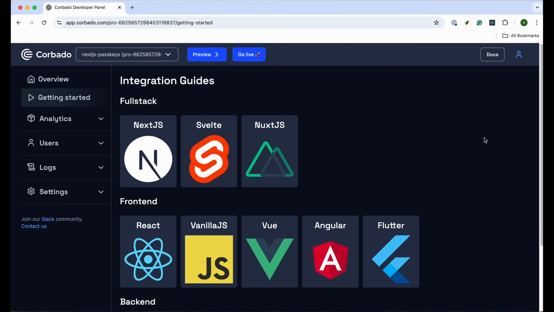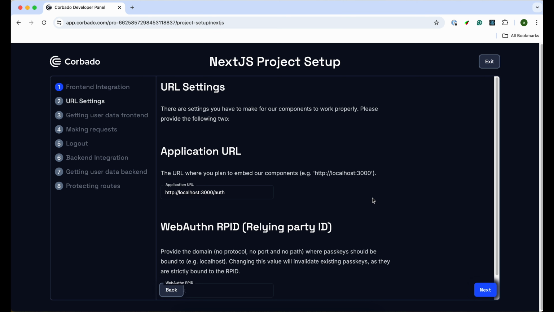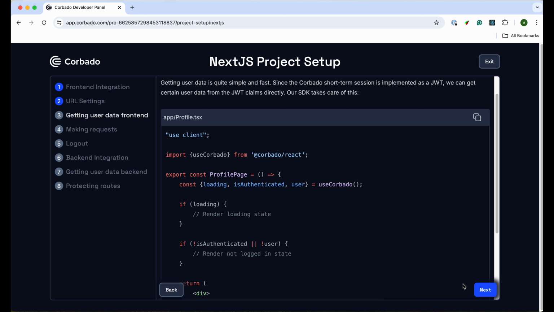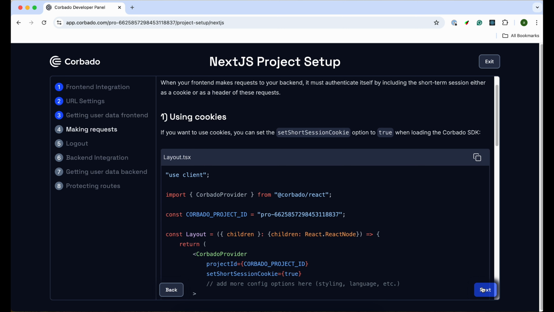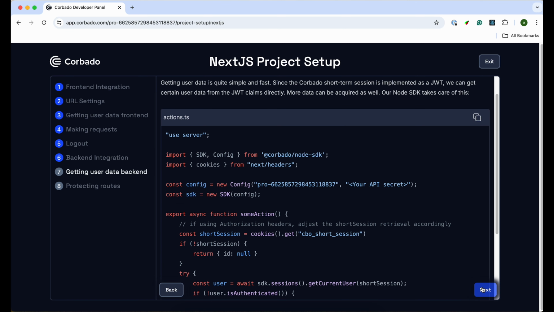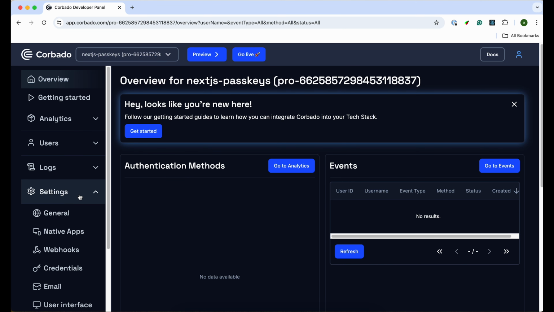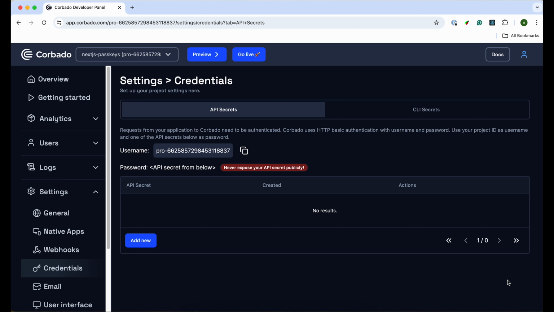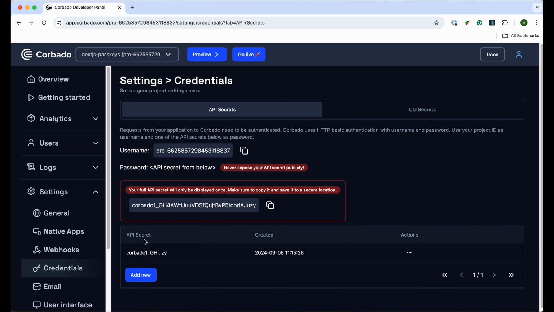Now we can see some basic integration guides. The application URL config is the URL where we will embed the UI components. So here are all the steps that we will cover in this tutorial. Now we have a project setup. We navigate to the settings section, then general. Now we need to copy the project ID value and paste it somewhere as we will need it as an environment variable. For backend authentication, we need to generate an API secret and copy its value as well.